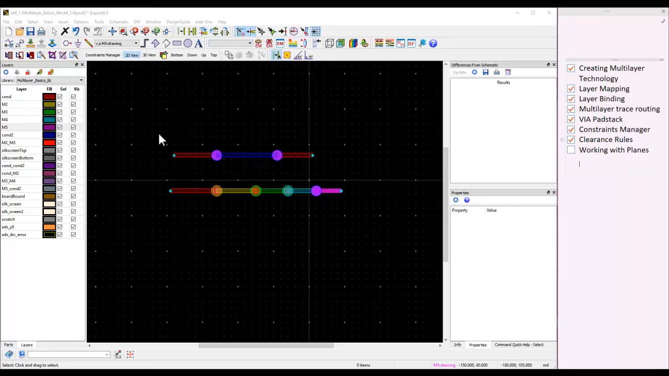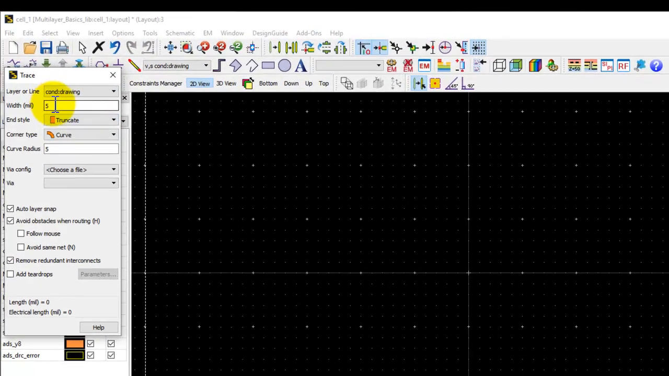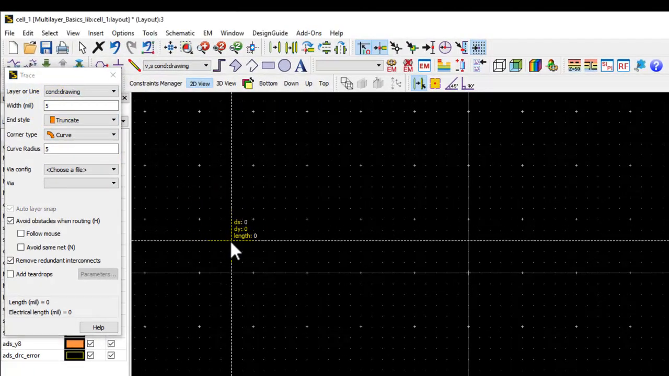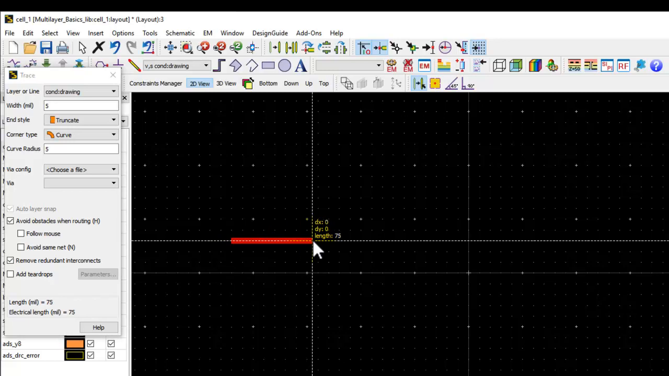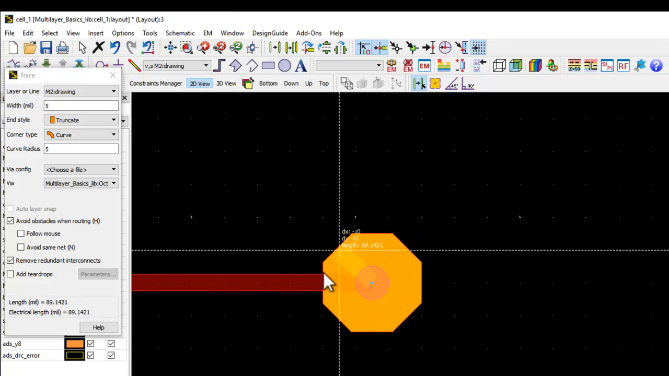Let's see how it impacts our layout design. Now, let me clean that up. And now under cond layer, let me click on cond so that this entry layer becomes cond here. And let's try inserting a via, let's say with 5 mil. And now once I'm here, I click. And now if I want to move to the second layer, I press period key. And notice here now you have the different via template.